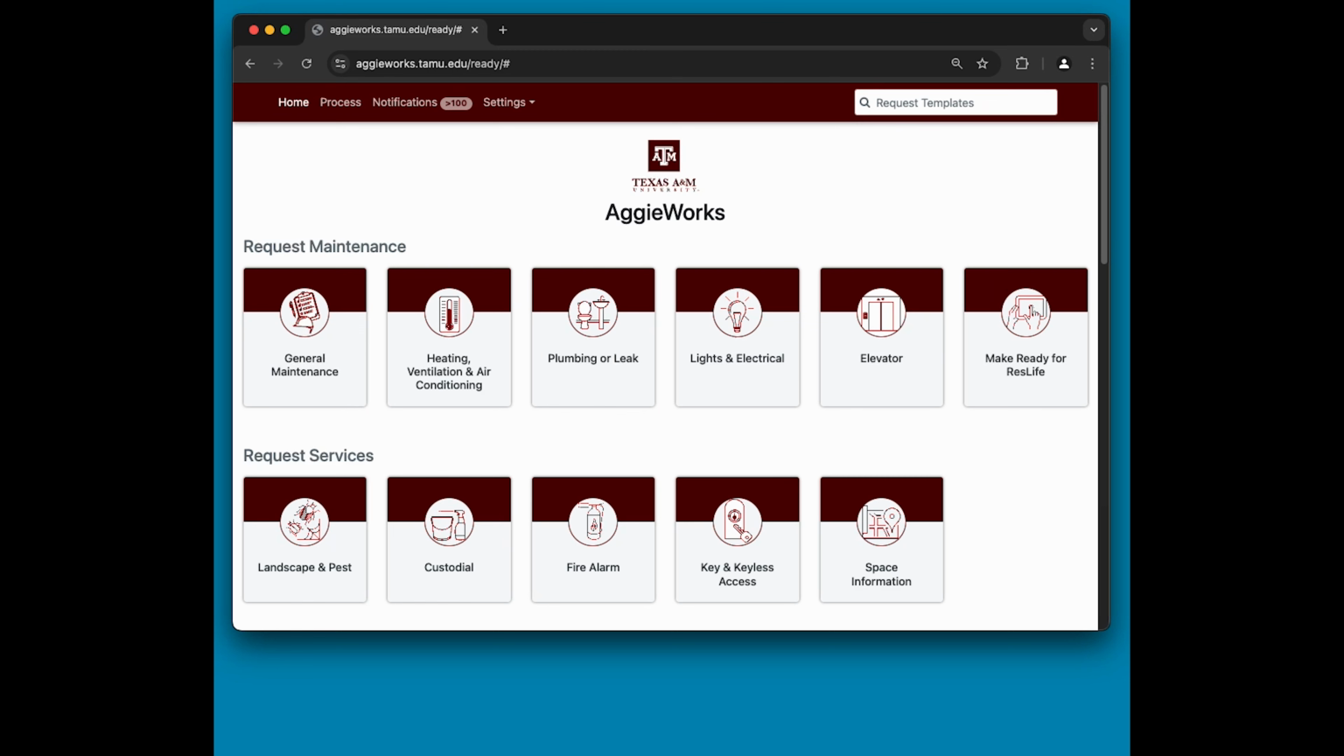Under Request Maintenance, you'll find 6 options: General Maintenance, Heating, Ventilation and Air Conditioning, HVAC, Plumbing or Leak, Lights and Electrical, Elevator, and Make Ready for Res Life. And under Request Services, there are 5 options: Landscape and Pest, Custodial, Fire Alarm, Key and Keyless Access, and Space Information. Each link leads you to a form where you can submit your request.